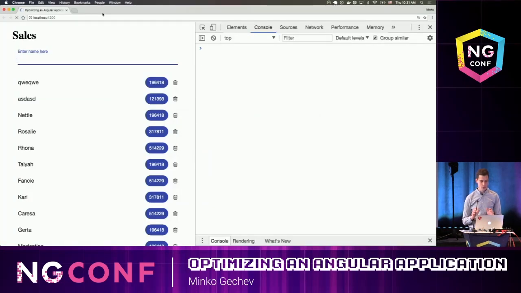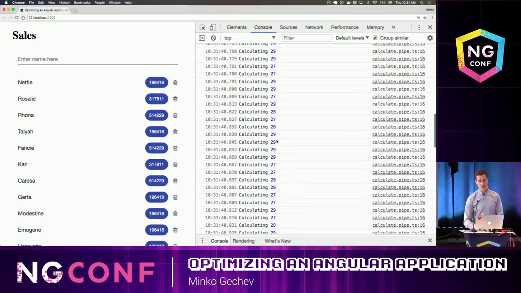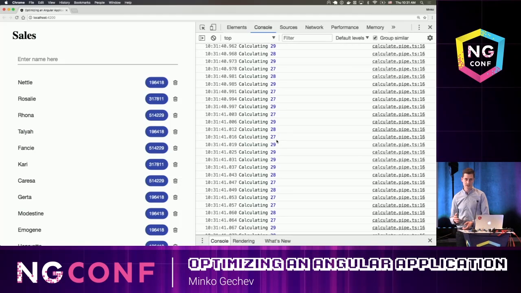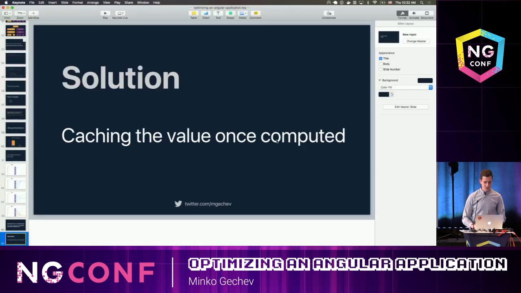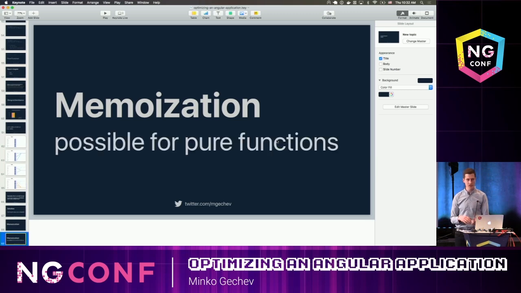So here is what happens during the initial rendering of the app. You can see that we have multiple logs of calculating with 29 here, and 28 and 27. So we are recomputing the same value all over again, although we know that the result of invoking calculate of 29 is always going to be the same. So if we have some global cache in terms of memoization, which is only possible for pure functions, we can speed up our application even further.